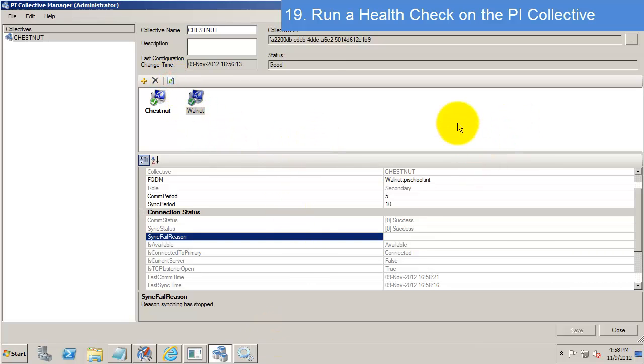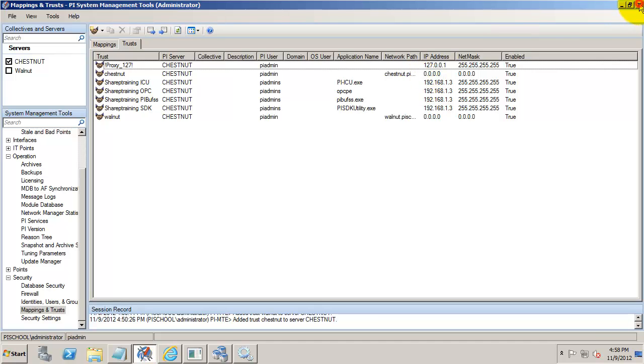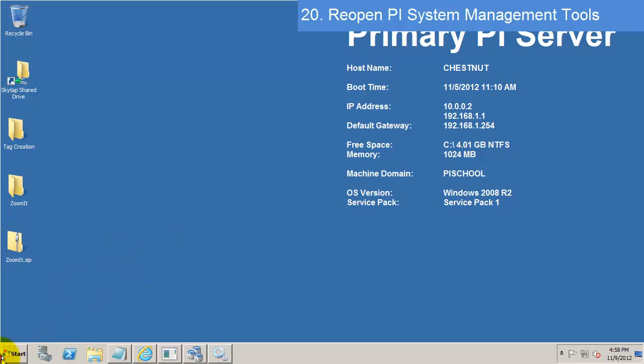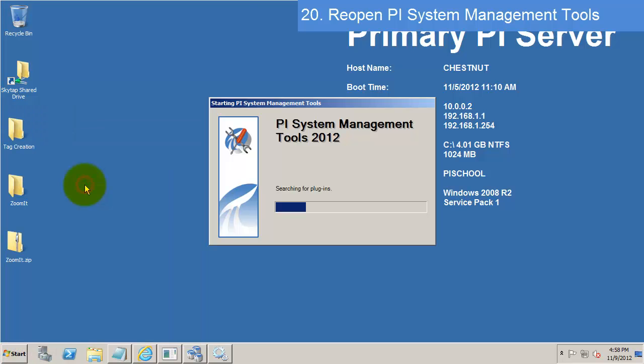We'll come back and I'll show you what it looks like if there is some kind of break in the collective. For now, I want to close PI System Management Tools and reopen in order to refresh the cache on our PI SDK.